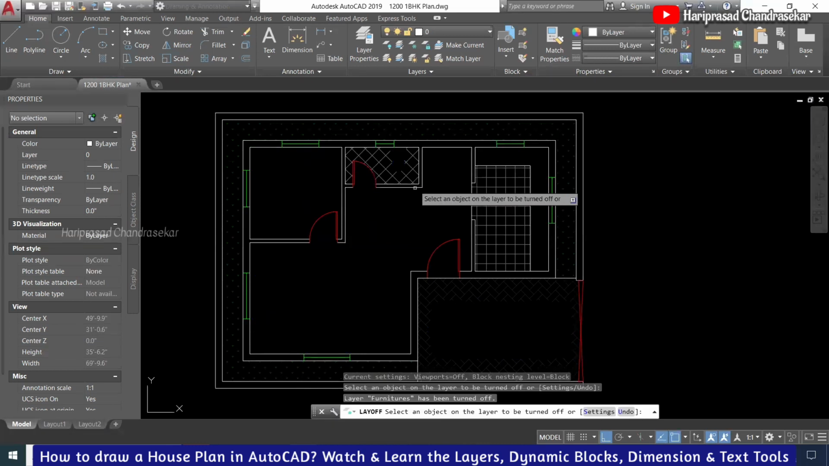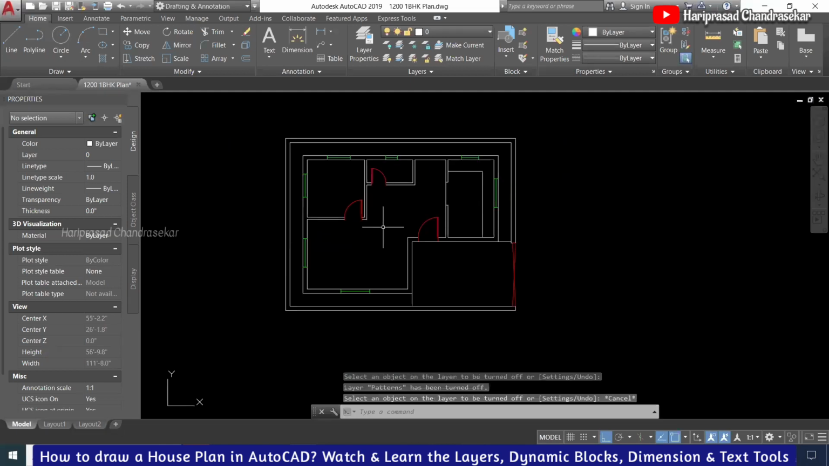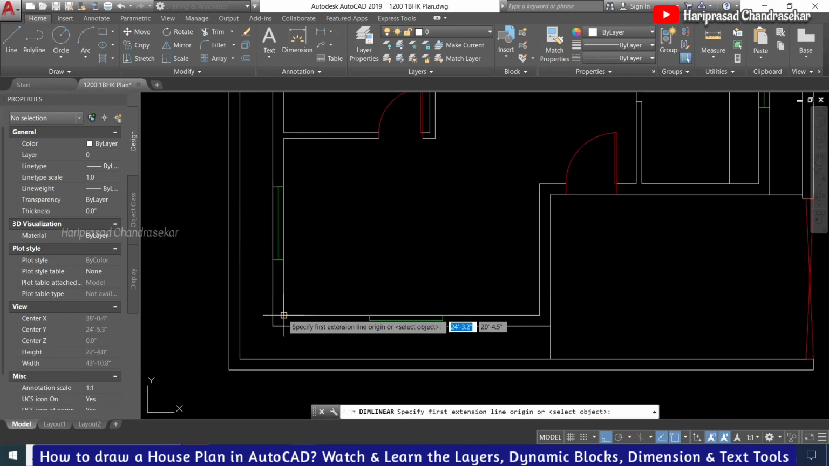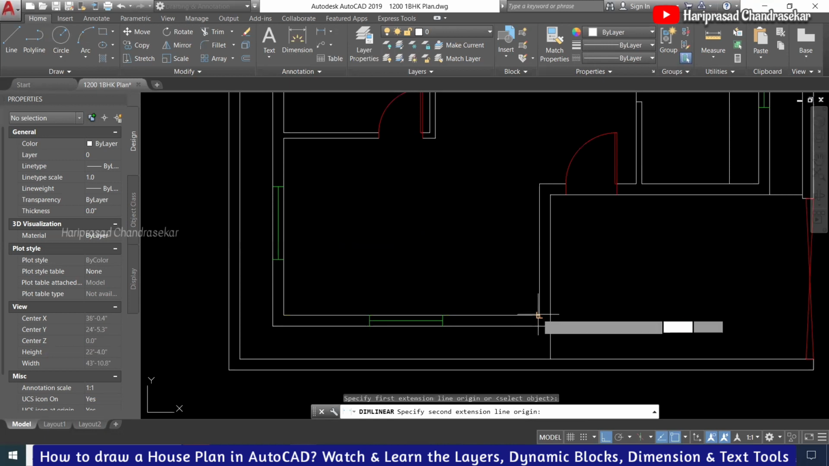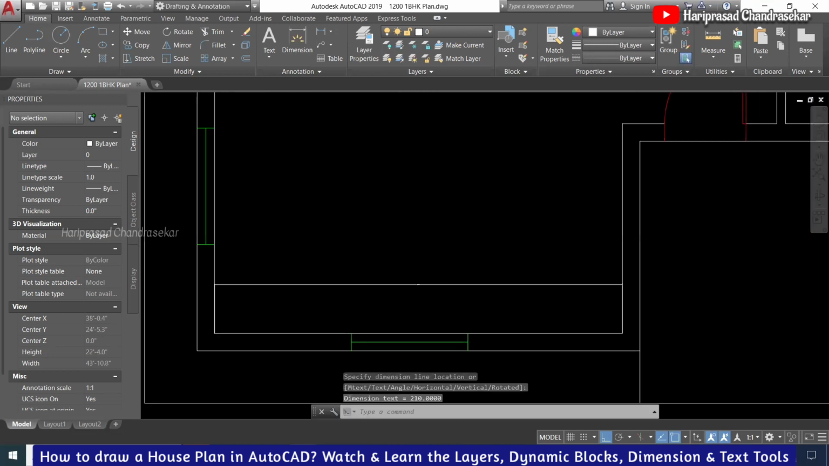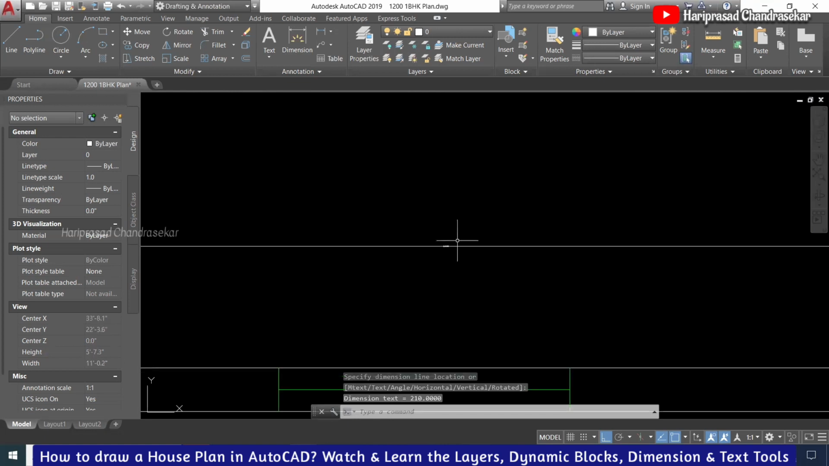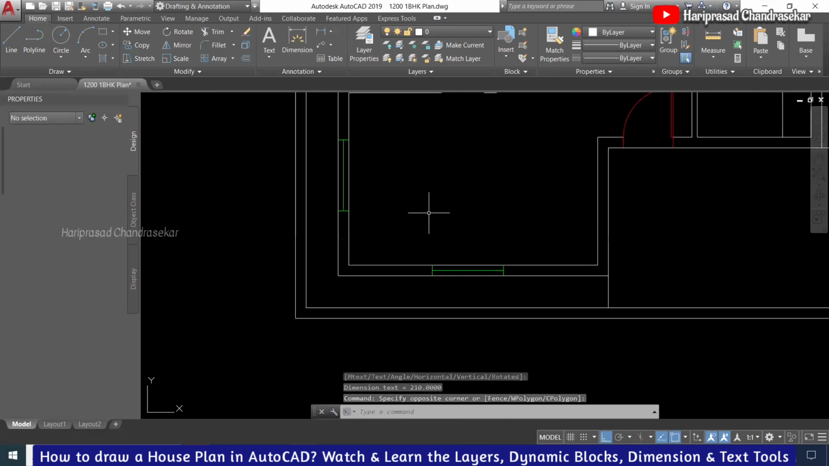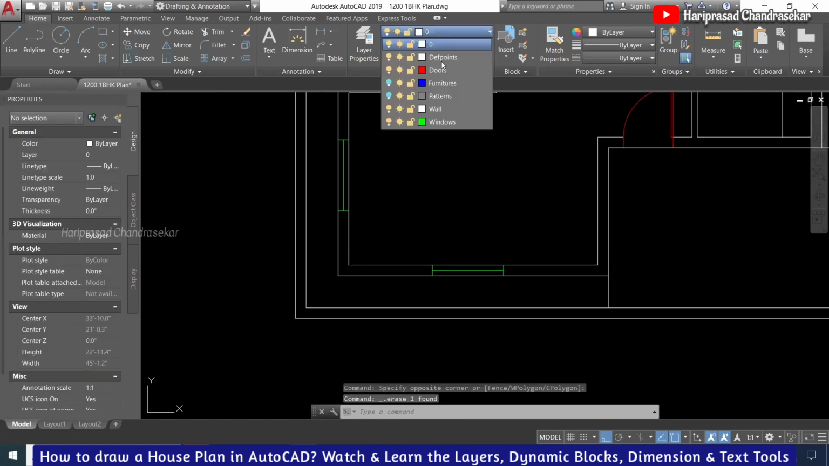So that we will have the dimensions. We can see the dimensions for it. Here we have dimension, the linear dimension. You need to select the first point and the second point. It is coming in a decimal. Since we used dimension, you can also see the dimension points layer automatically coming.